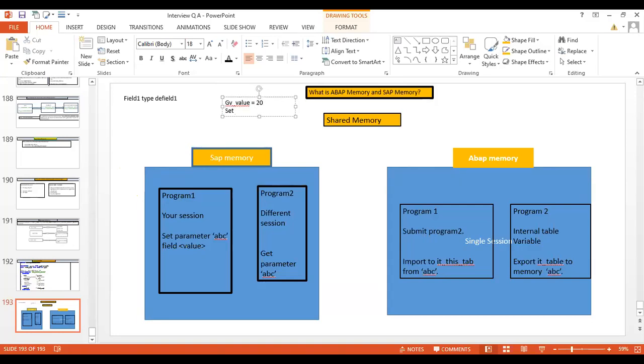Here you have written set parameter mat. So for material, the matnr field, you know that mat is the parameter ID. You can go to the data element matnr, and inside the further characteristics, you can see that the parameter mat is defined. And if we write the field, and the field value is gv_value, then this 20 will be set to this parameter ID mat.